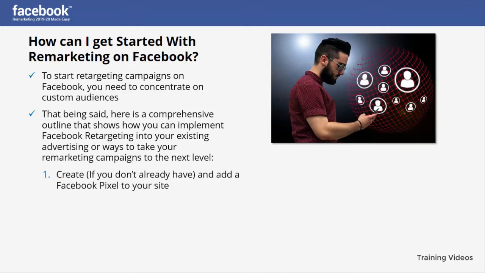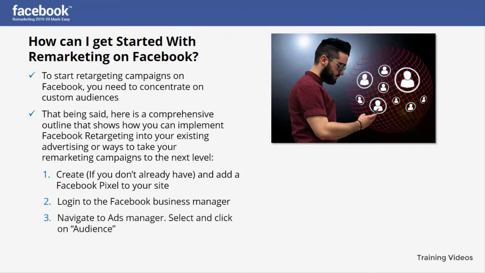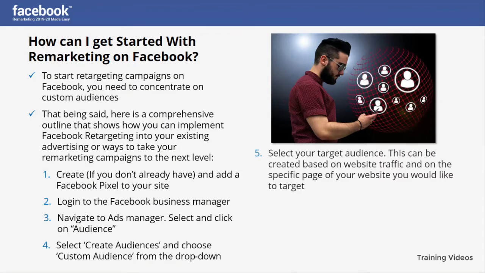Number 1. Create, if you don't already have, and add a Facebook pixel to your site. Number 2. Log into the Facebook Business Manager. Number 3. Navigate to Ads Manager. Select and click on Audience. Number 4. Select Create Audiences and choose Custom Audience from the drop-down. Number 5. Select your target audience.